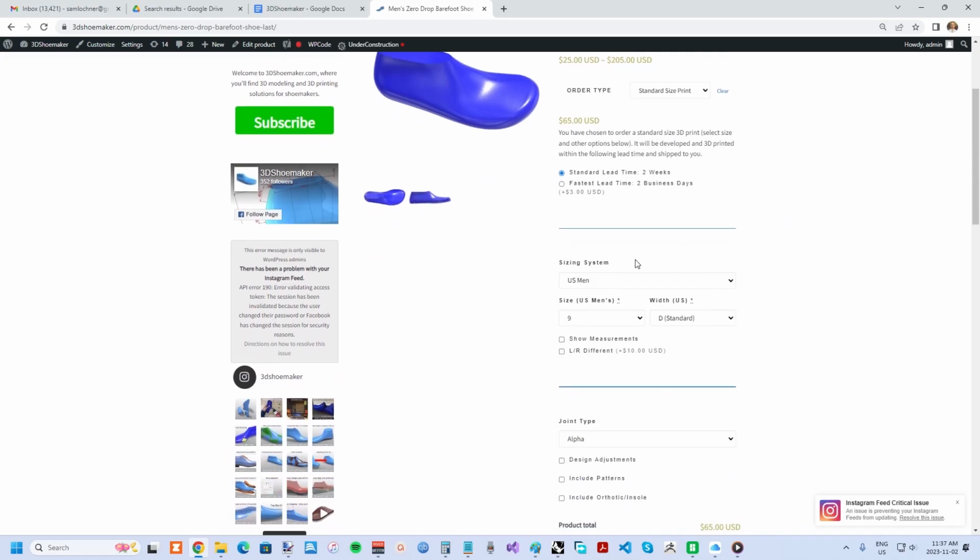When you select it, now you can see the possible lead times, and you can also see what sizing systems are available to order from. You can choose US men's, for instance, and then you can choose the size and the width. You can see some of the outlier sizes are priced a bit differently.